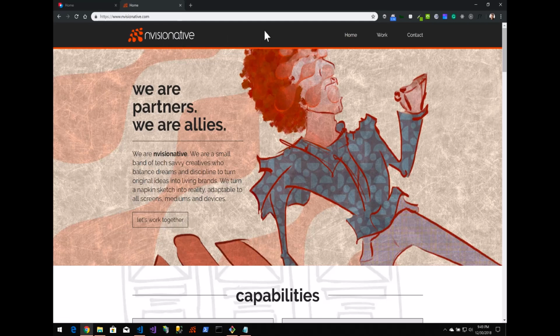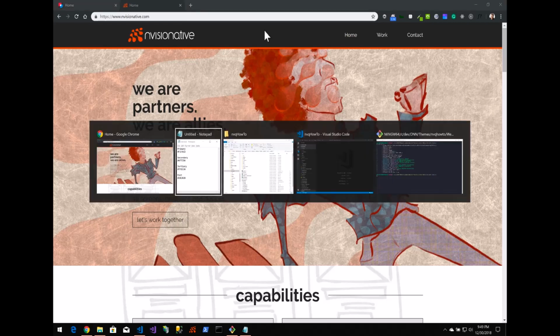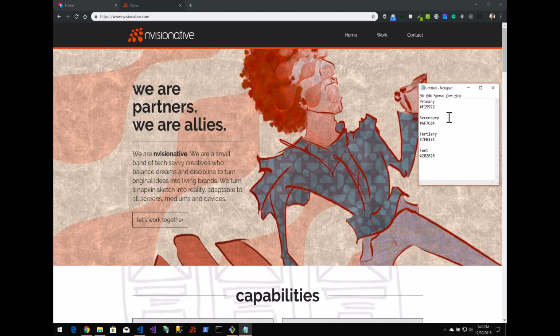Based on industry best practices, most sites are going to have a primary, a secondary, and a tertiary color associated with a brand. There are always exceptions to the rule, but this is pretty much the standard for any site that you're going to have. I went ahead and pre-selected those colors and placed the hex values for the colors in Notepad for my primary, secondary, tertiary, and I also chose a color for our font.